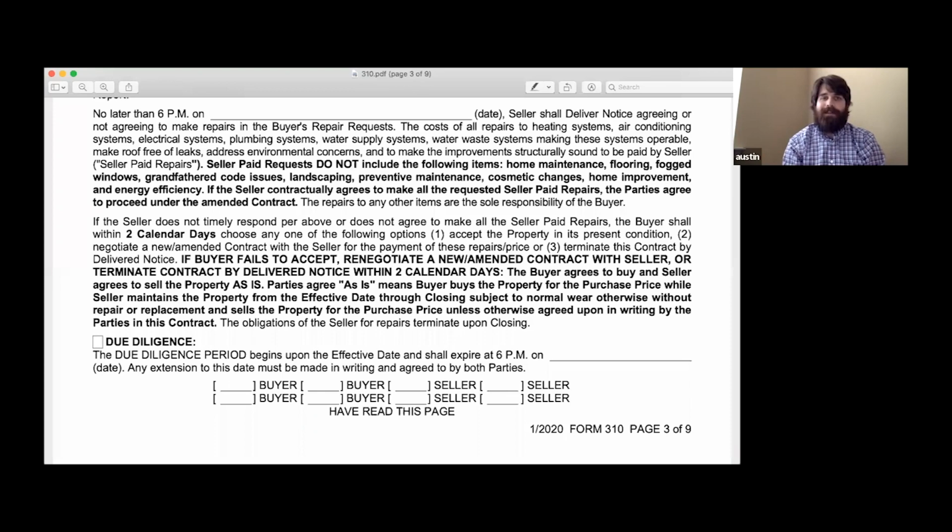If the seller does not timely respond, so they miss this deadline up here, or they refuse to make all the seller-paid repairs, say you ask for a leak in the roof to be fixed, and you ask for new paint in a bathroom, and they say, well, I'll paint the bathroom, but I'm not fixing the leaky roof. Then we will go down here, where within 2 calendar days of this date here, the buyer will be able to accept the property in its present condition, negotiate for payments of these repairs, or terminate by delivery notice.